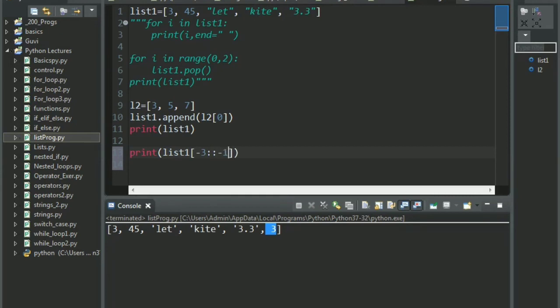and then I give the step count as minus 1. Okay, because if we keep doing minus 3 plus 1, it will become minus 2. Okay, we want to go at the end. Fine, let's try going at the end and then we'll try going forward. Okay, let's see what this gives us. It gives us kite 3.3 and 3. Okay, this is because I removed the minus 1 from there. So kite 3.3 and 3.